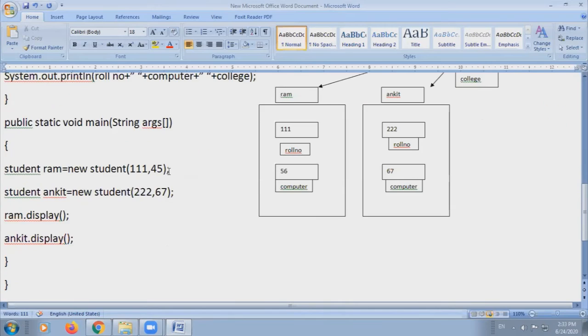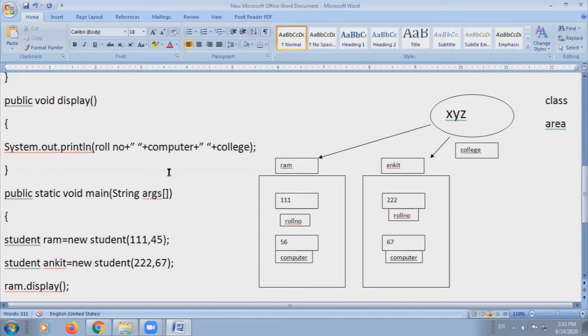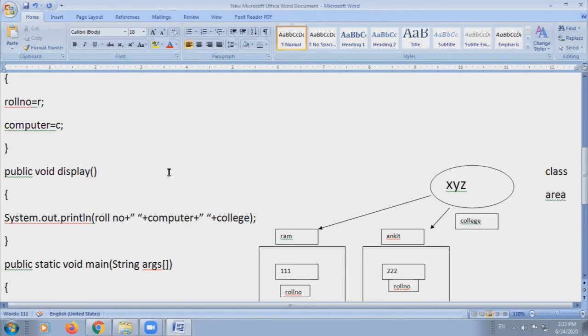So what you have learned is that whenever you define any variable as static, it will reserve a common memory in the class area that can be shared by the created objects. And every object has a copy of the instance variable, not the static variable.